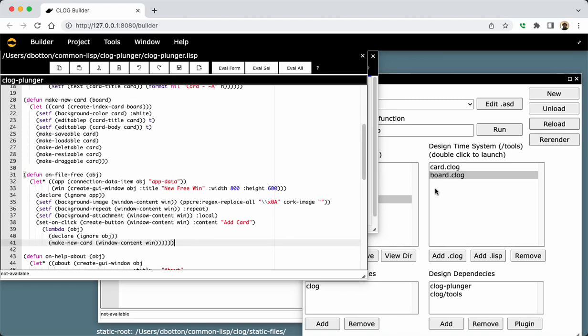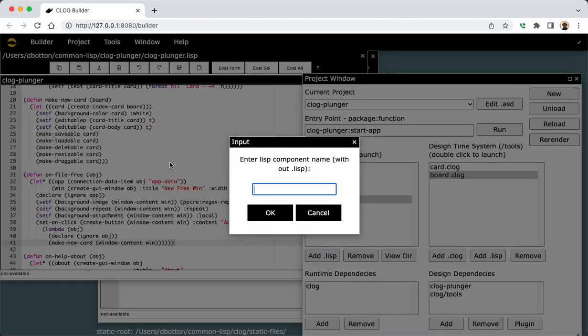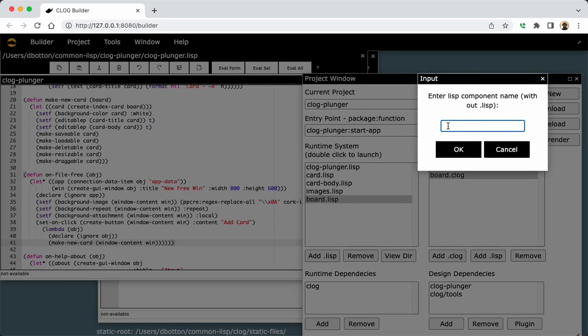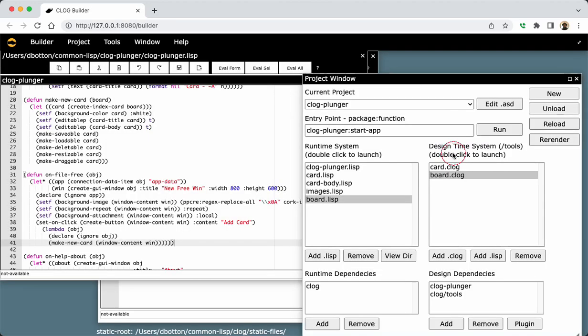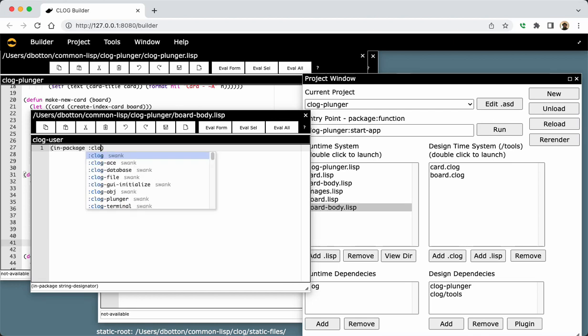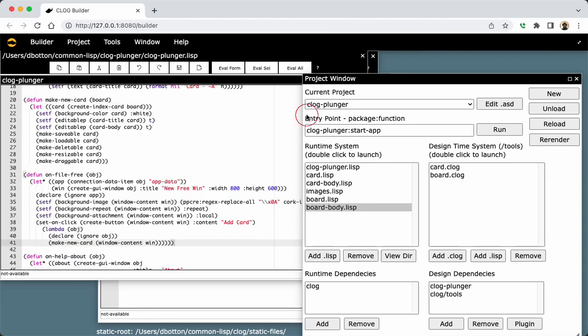What we're going to need to do then is create another Lisp file for us to stick the body of our board. So board body. Perfect. In package CLOG Plunger. Save that.